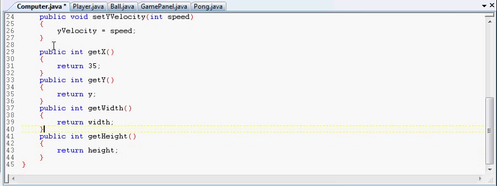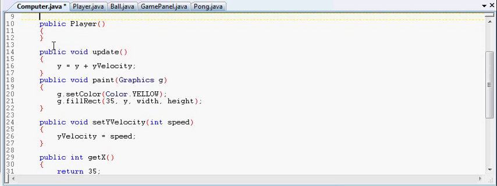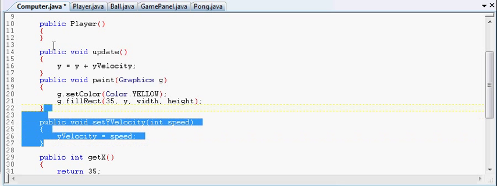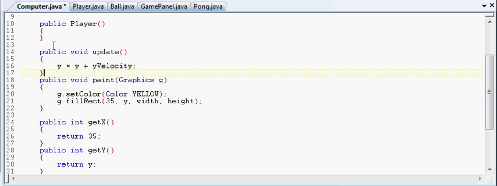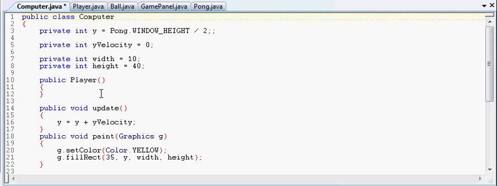Okay, so that's fine. Pretty much all these are going to be the same. We don't need the set X or set Y velocity though. We don't need that. Okay, and I need to change this constructor to Computer. I think I probably need to import some stuff too.